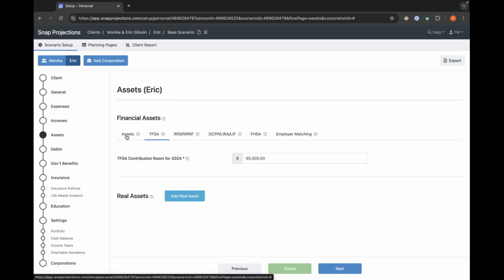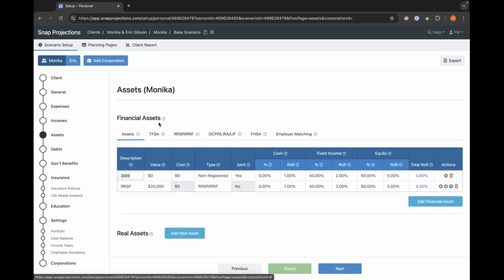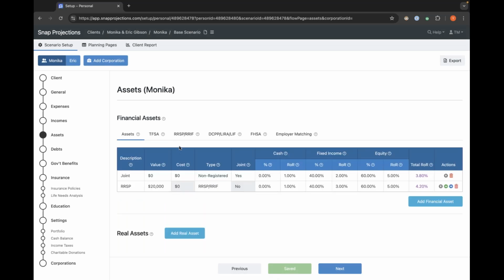And I would need to do it both for him and Monica, which I actually forgot to do on the previous step. It doesn't really matter for my specific plan because they don't have TFSAs and they do not plan to open one. But it's just a good practice to go through this anyway, in case as a result of your client meeting, the client shows desire to open such an account.